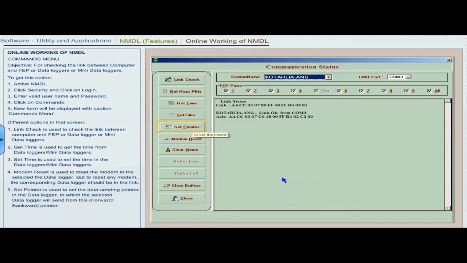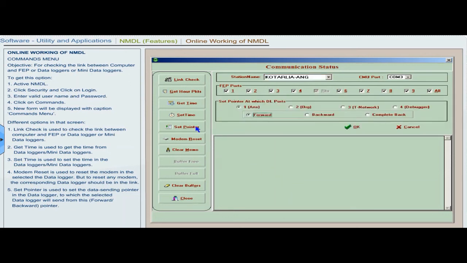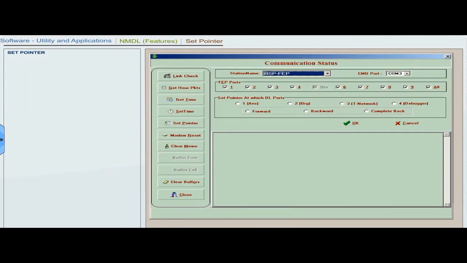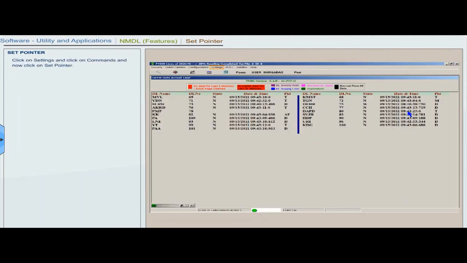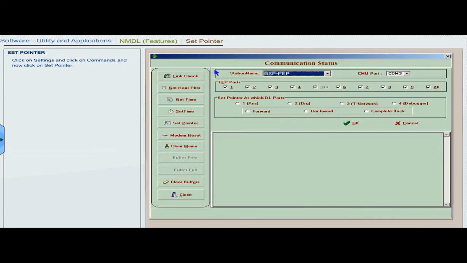Set pointer is used to set the data sending pointer in the data logger, from which the selected data logger will send, from this forward or backward pointer. The setting of pointer is of three types: forward, backward, complete backward. Click on Settings and click on Commands, and now click on Set Pointer.